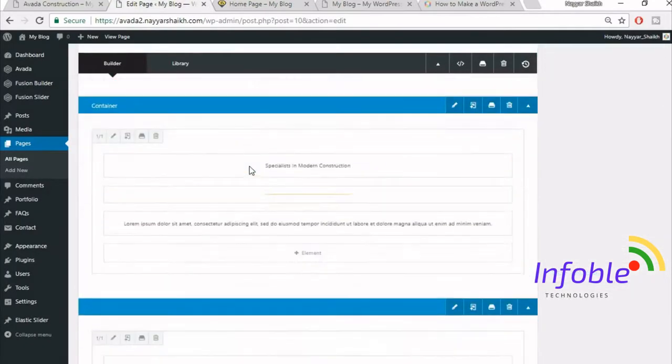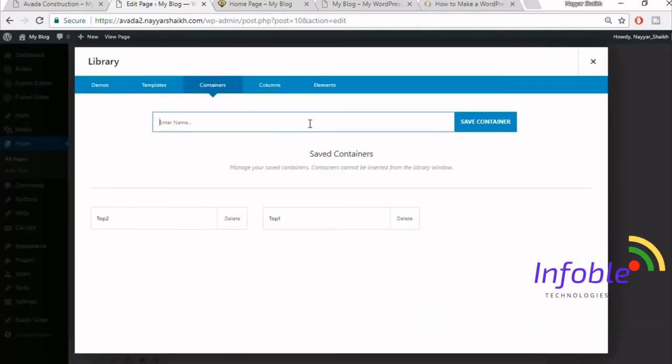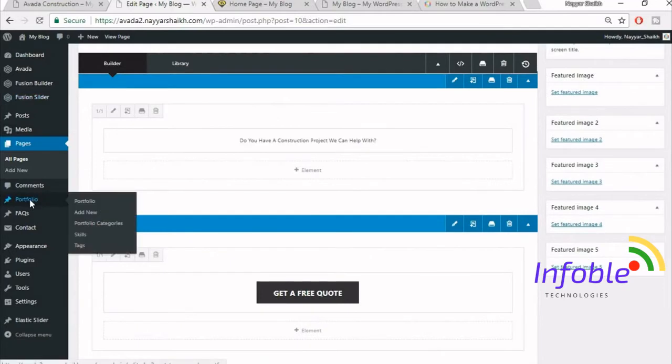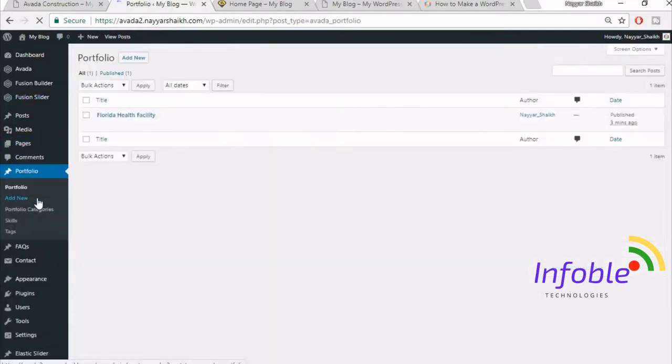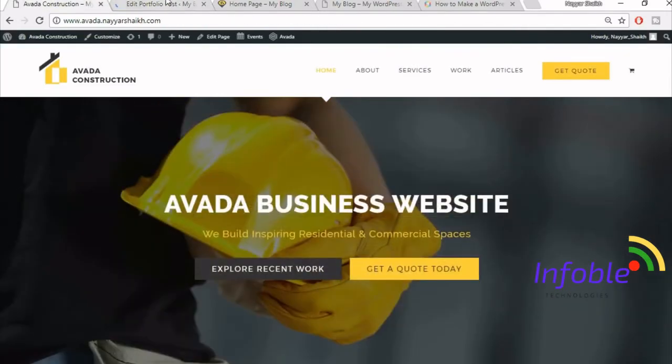Scroll down. Now let's save this container, click on save container, type in any name. I am typing title, click on save container. Fine. Now again go to portfolios, click on portfolio from here, edit this Florida Health Facility. Now we can create all these things from here.